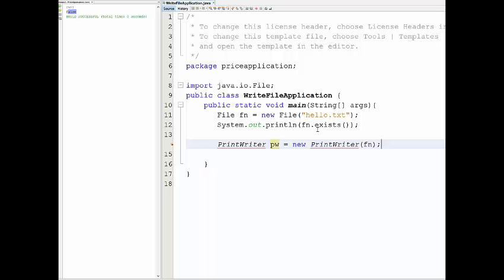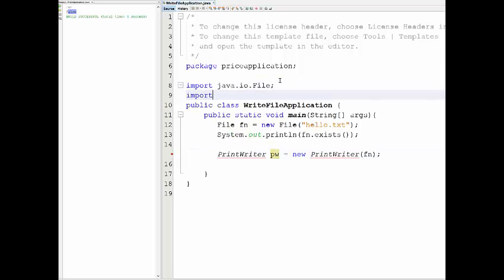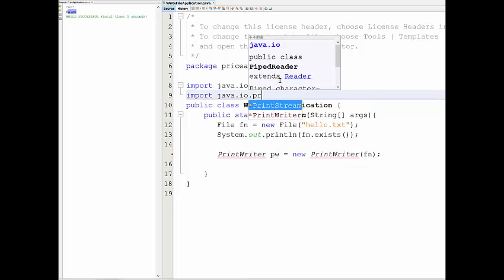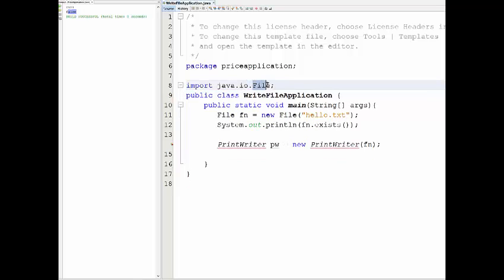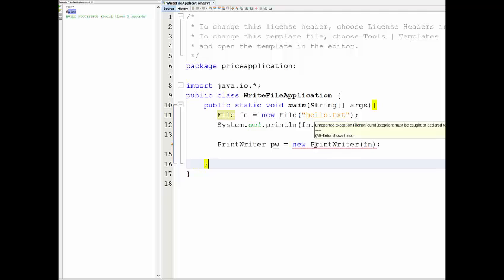All right, so red squiggly lines, let's see what we've got. So it can't find the class PrintWriter. Well, turns out that PrintWriter is part of the java.io library. Well, I already have the import, so I could either do it there, or we're just going to put in an asterisk so I can catch both of them. Super.